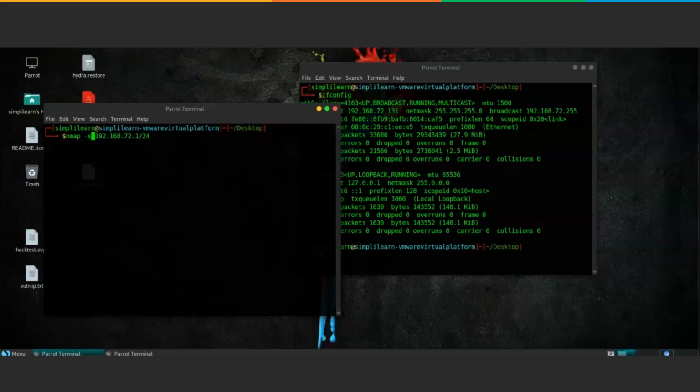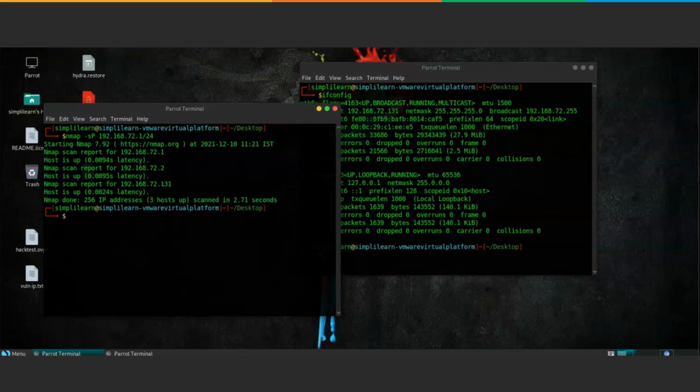This is going to be capital P. If you spot any hosts or IP addresses on that list that you cannot account for, you can then run further commands to investigate them further.